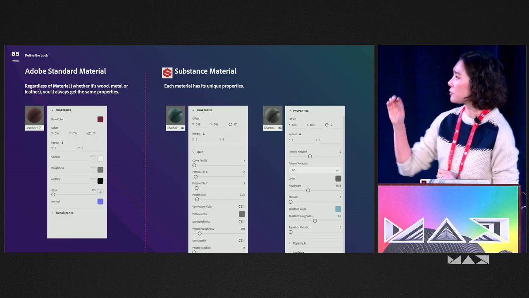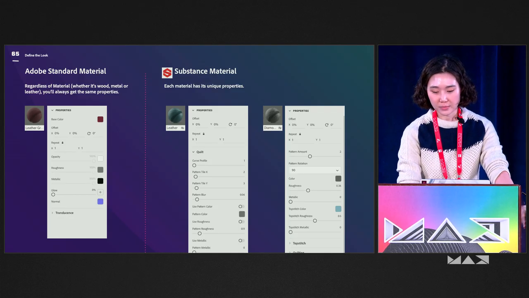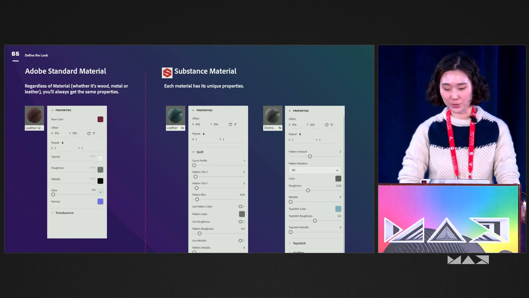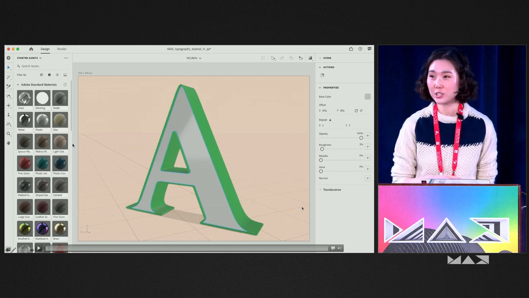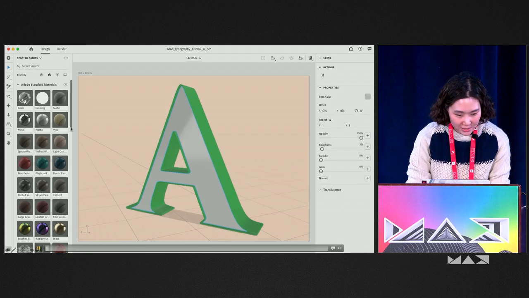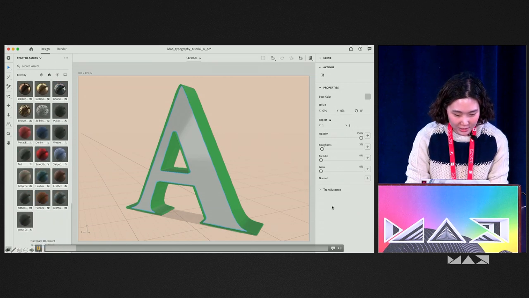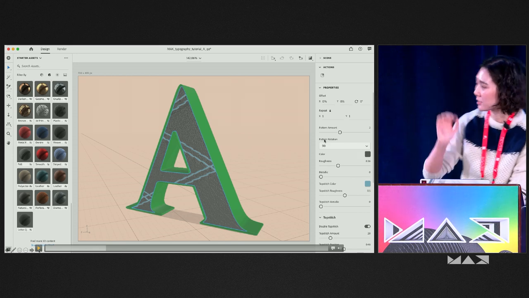So here I have leather under Substance Material. It's both leather, but you can see that inside properties, it is having different controls. That's what's different from Substance Material to Adobe Standard Material. So what type of exciting controls do they have? Here I have an alphabet model, which again is also free from stock, so go get it. And I'm going to just scroll down to apply this Substance Material. And you can see that it has some stitch and leather.